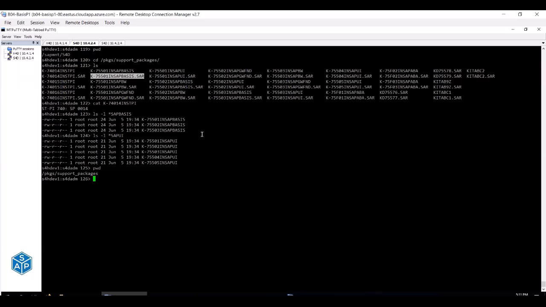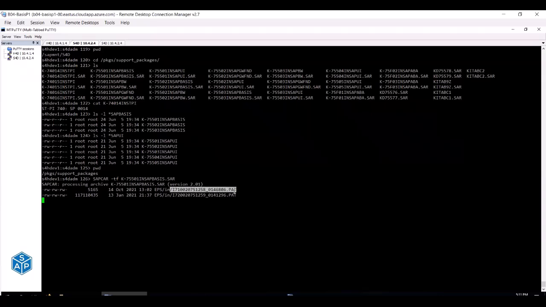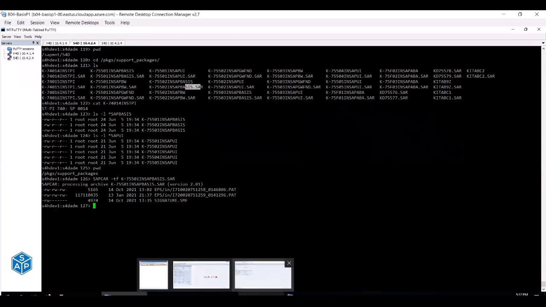Now if I try SAPCAR -tf and check the content of this file, this is the content of this file. Can you see, this is a pad file? This is the content which is recognized by your application or the kernel. You cannot give this SAR file and start the upgrade. So first you have to extract it. Whatever packages you download from the SAP portal, you have to extract it first.